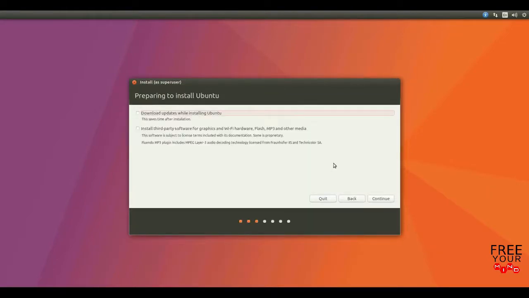There are a few options for you to choose from in preparation to installing Ubuntu. The first option is to download the updates while installing Ubuntu. This isn't necessary, so we're going to leave it unchecked. The second option is to install third-party software for graphics and Wi-Fi hardware, flash, MP3, and other media. This software being installed is not open source or free software, but it does give users the benefits of being able to play things like MP3 files, flash on websites, as well as proprietary drivers for some hardware which is needed to run. We're going to check this box.